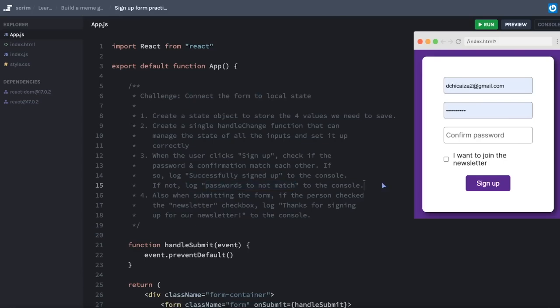Additionally, when the form submission happens, I want you to check if the checkbox for the newsletter was checked. And if so, log thanks for signing up to our newsletter to the console. If not, don't console log anything. There was a lot of syntax that we learned when we were going through the different pieces of the form, so don't be afraid to open up in another tab some of the previous lessons that we've gone through as a reference. So pause the screencast and work on this challenge.